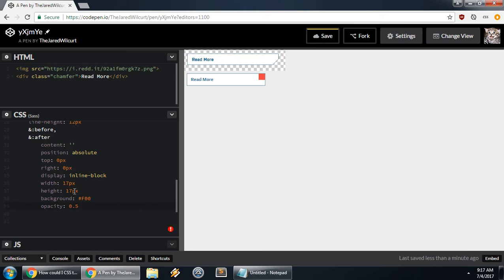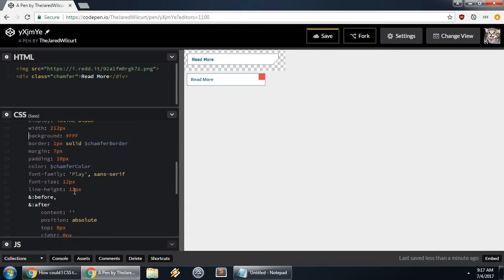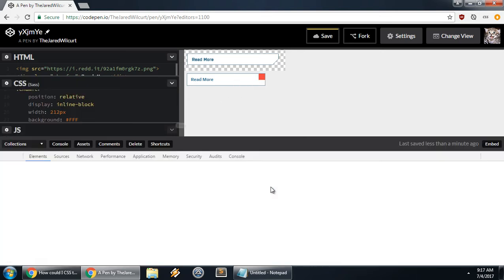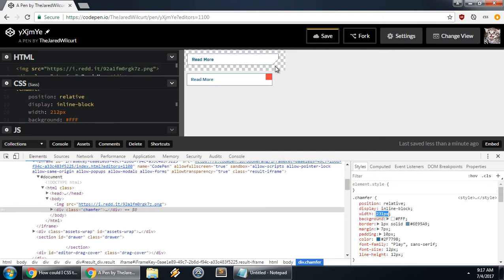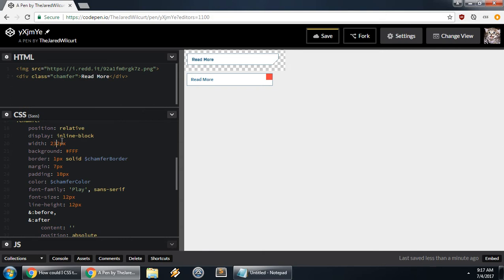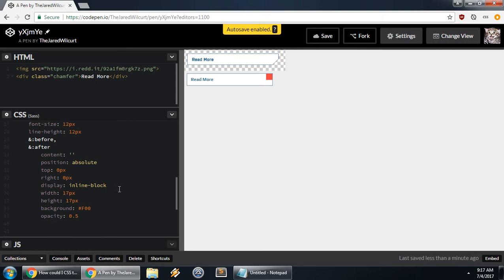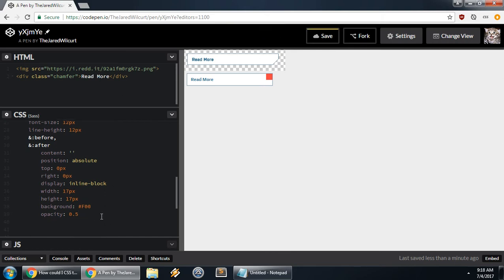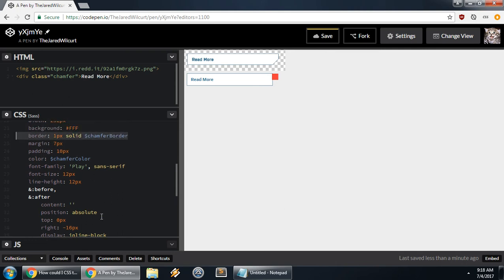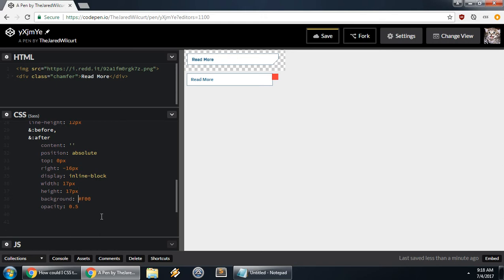And wait, what? Oh, I forgot. I changed the value of this and I didn't save it over here. So let's do that again. Uh, 232. Okay. Now let's move this guy on over. That looks about right. Yeah, there we go. And then let's give it the same border. Okay, and then there we go.